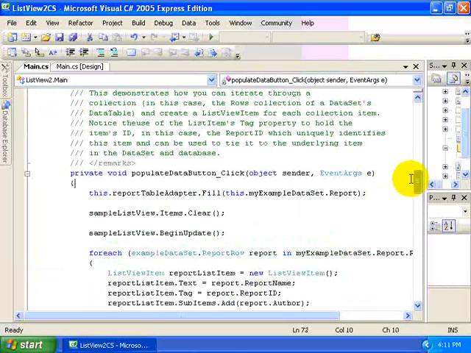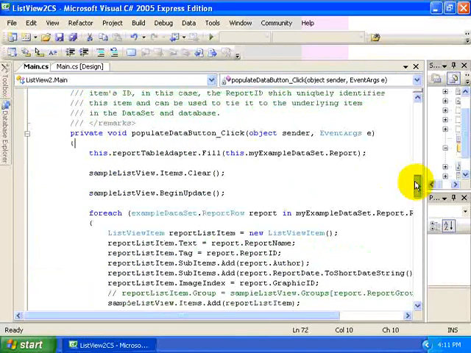We're essentially just going out and filling up a data set that we've created that's based on the example.mdf file and the report table in that database. So we're going to fill up the report data table of our example data set using this report table adapter .fill method.